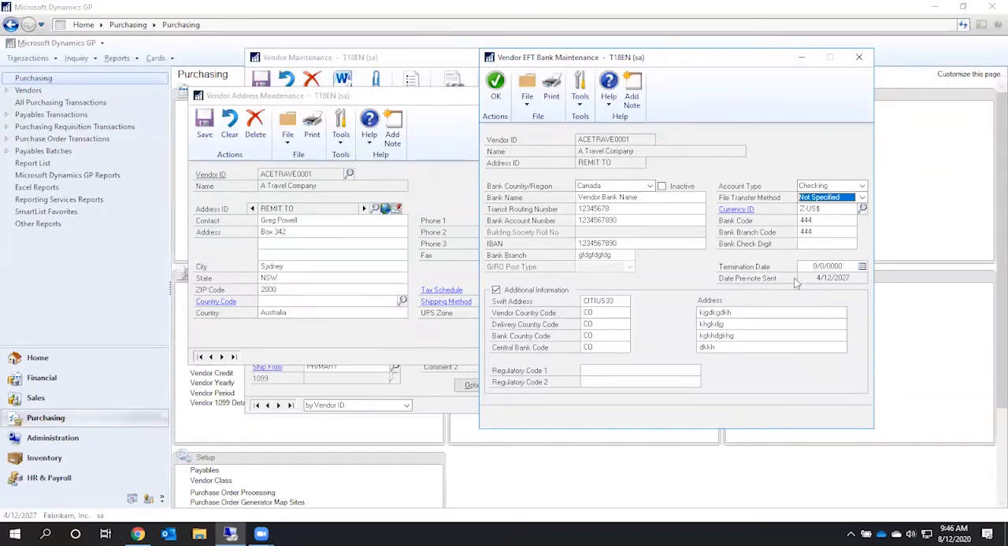Termination date and date pre-notes sent are information related to the pre-notes. As I told you, some banks require sending pre-notes to validate if the vendor information is accurate. Okay, there is some additional information that we can enter here. It's optional, it's not required in this window, but it totally depends on your bank specification. And that's normally the main information that we need to enter for each vendor.